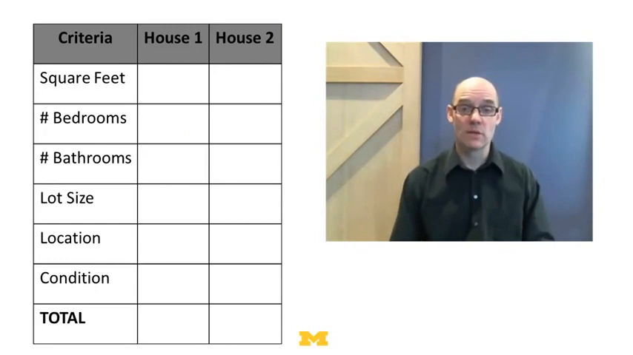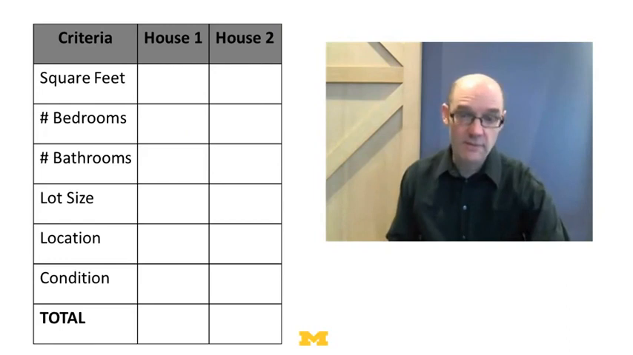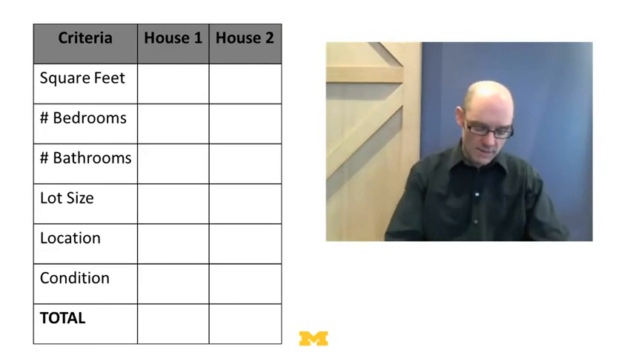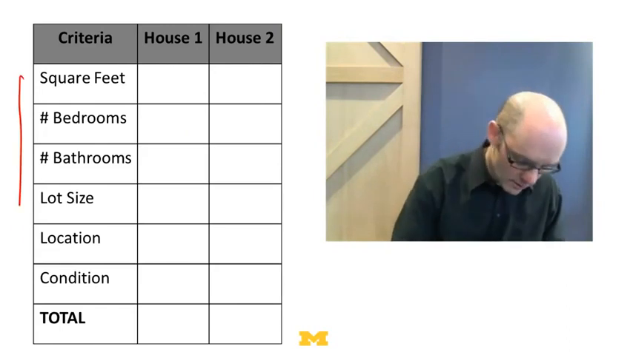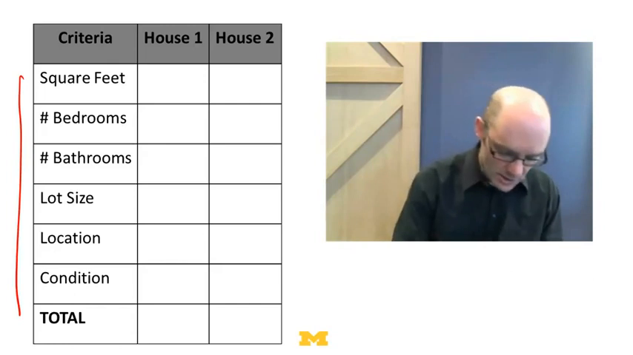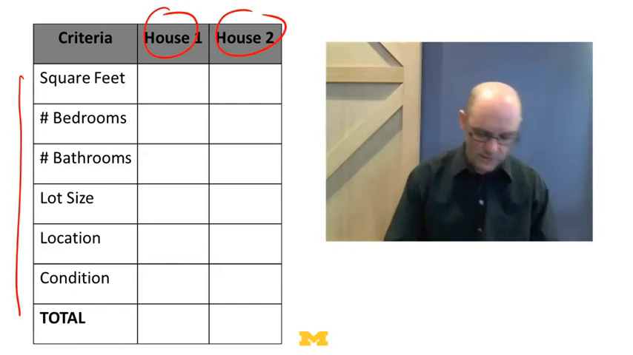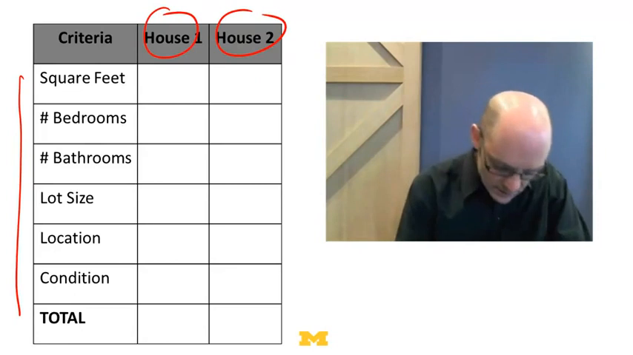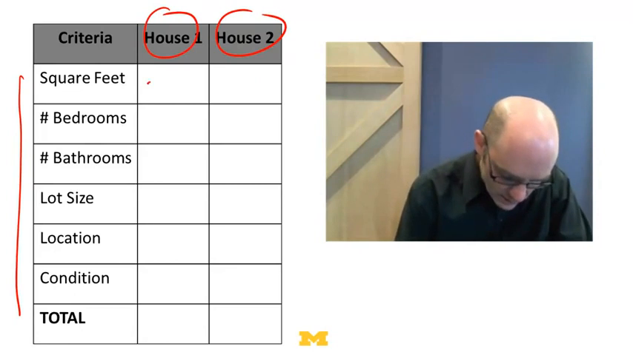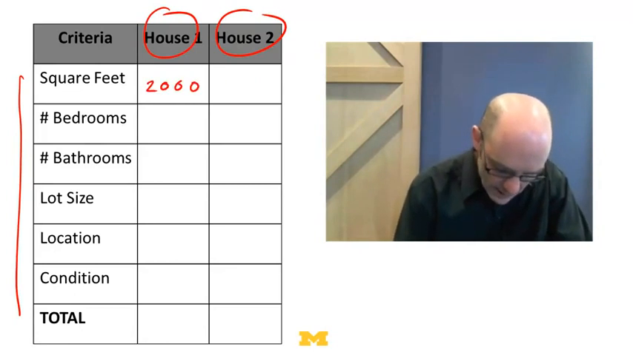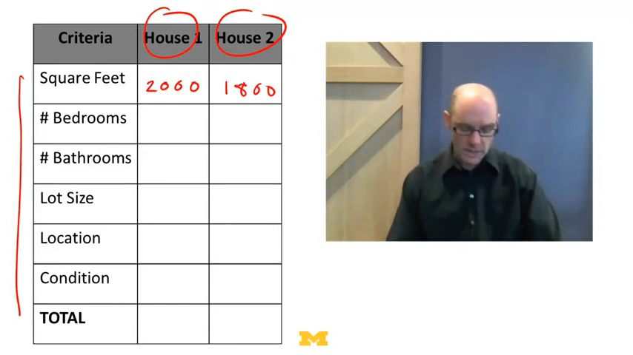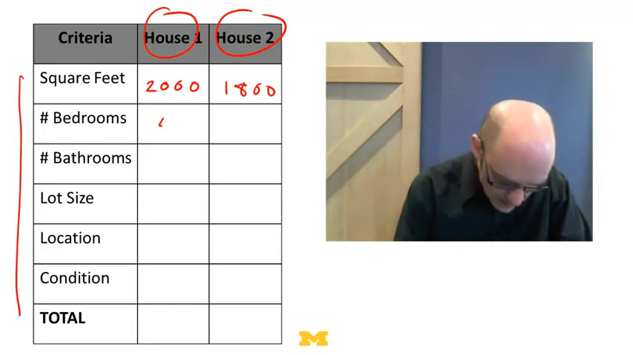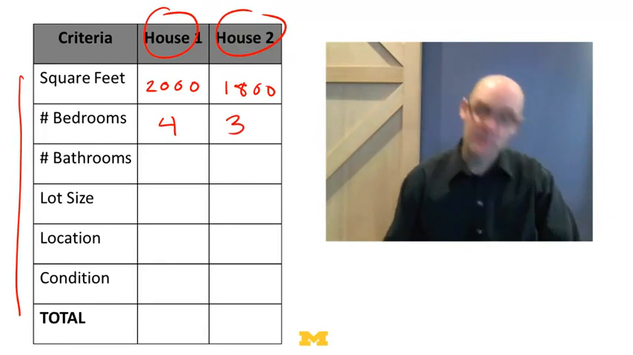So one way to do multi-criterion decision making is to say, okay, let's create a chart like this. Let's create the following model where these are the dimensions right here. These are all the dimensions I'm going to decide on. And then for each house, house 1 and house 2, I have a column. So now I can write down the square footage of these houses. I could say this house is maybe 2,000 square feet, and this house is 1,800 square feet, right? And number of bedrooms, maybe this house has 4 bedrooms, and this house has 3 bedrooms.